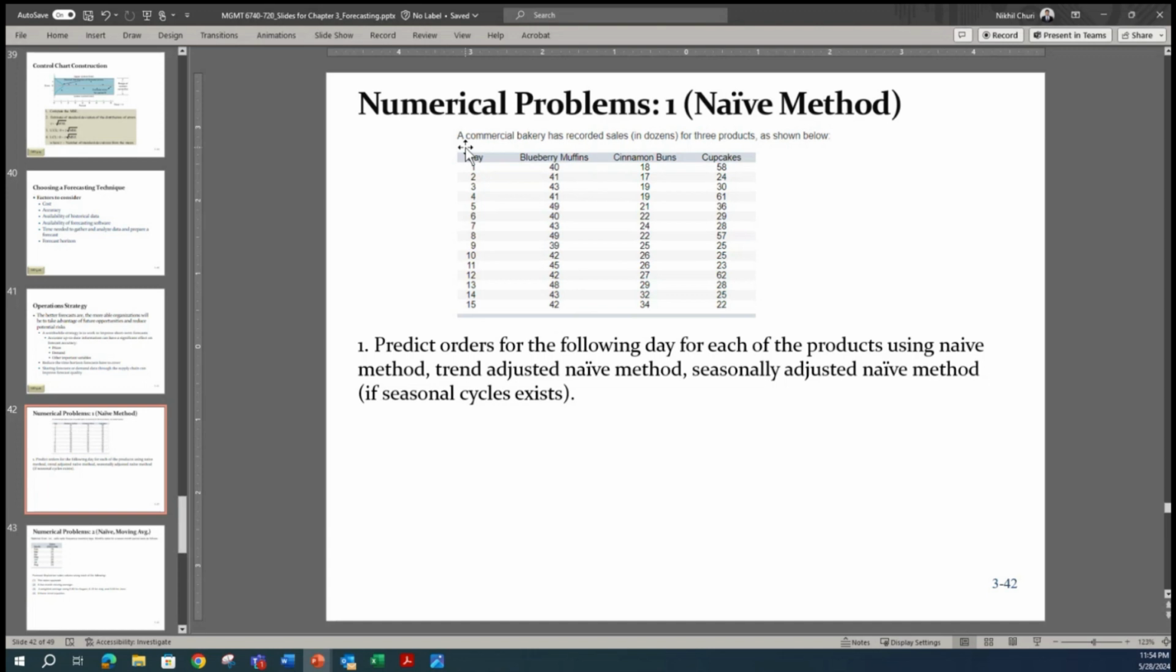The problem says a commercial bakery has recorded sales in dozens for 3 products as shown below. If I quickly understand the structure of this table, the very first column is day, and day 1 to 15 is the data given. Then the next product that is sold in dozens is blueberry muffin. Next one is cinnamon buns. Next one is cupcakes. Here is a rough look at the data: 40, 41, 43. So it looks like everything is in the 40s. Cinnamon buns in dozens: 18, 17, 19, 20. It looks like it starts at 18-ish and steadily increases until 34.